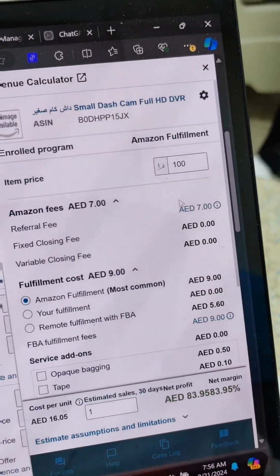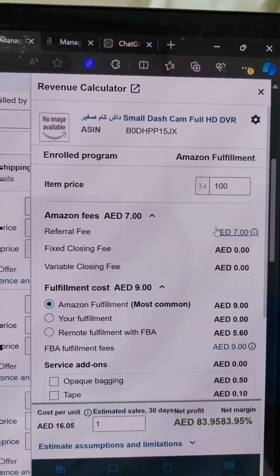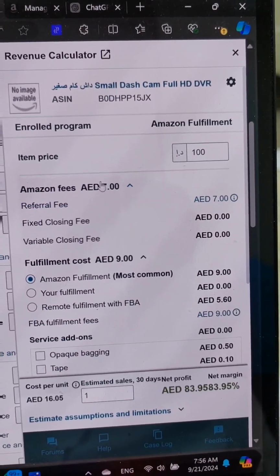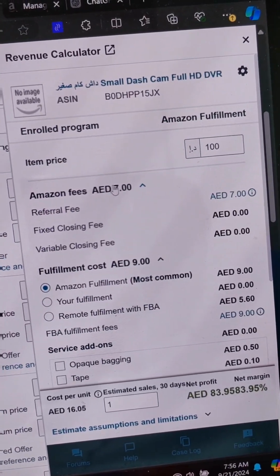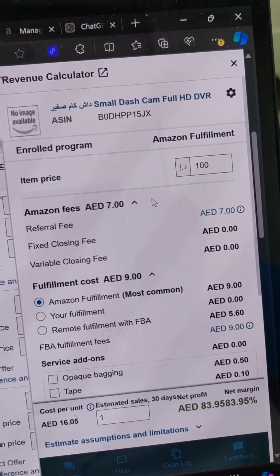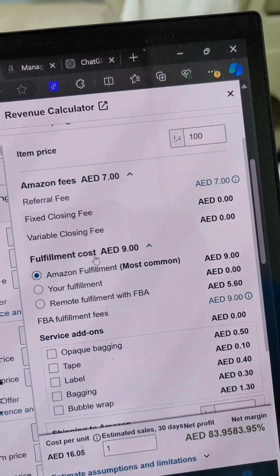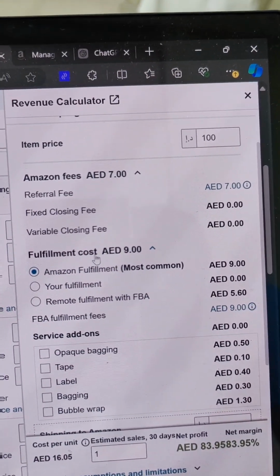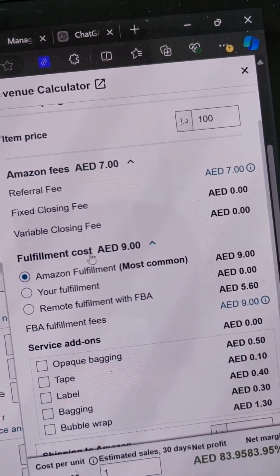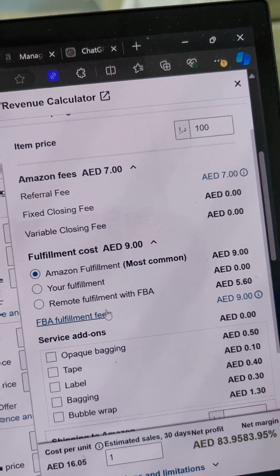Selling price is 100 dirham. According to my experience, usually Amazon takes about 2 to 5 dirham as a fee for listing each product, Amazon has 7 dirham at first, and approximately between 18 to 30 dirham for a small product for fulfillment cost. In summary, Amazon takes about 20 to 30 dirham or 35 dirham for each product. You have to list it and fulfillment.